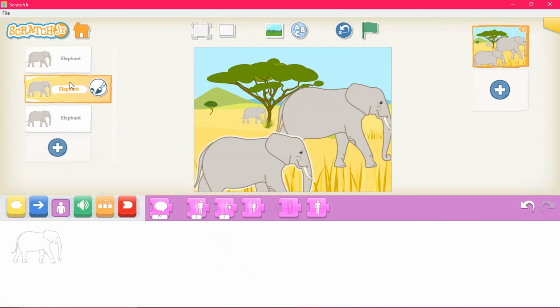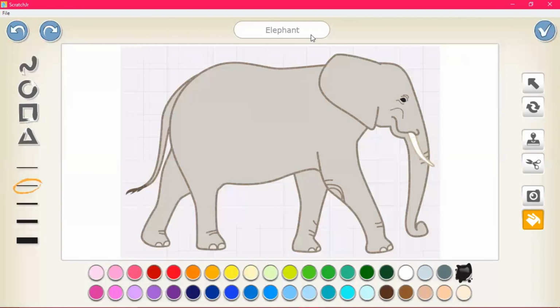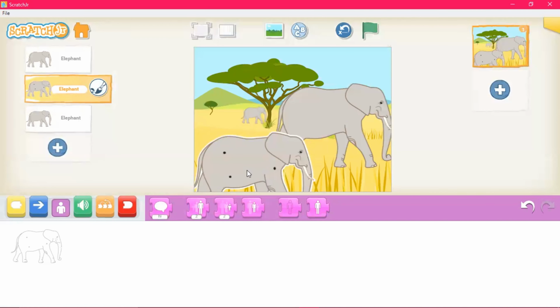Let's go to the next elephant and make the size shrink of the second elephant. Now this is the second elephant. Sports, so that we can just identify. And let's put this, that this is the second elephant. Okay, this is the second elephant. All right, so let's make the size of the second elephant a little small.